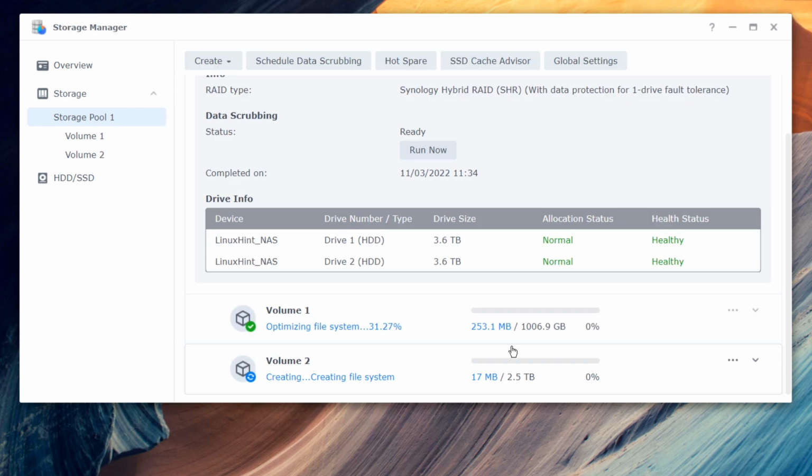Now this time around, we're going to wait till both of these file systems have been created and optimized. Once you see the status of both of these volumes, that means that both of these volumes have been created, and you can see the tiny description right next to the name of the volume. In the next video, we're going to create some shared folders depending upon the volume that we are going to choose. Anyways, that was it for creating and deleting volumes in DSM 7.1.